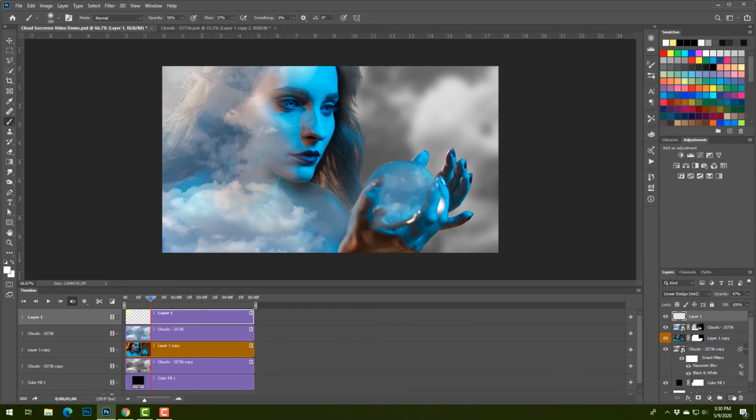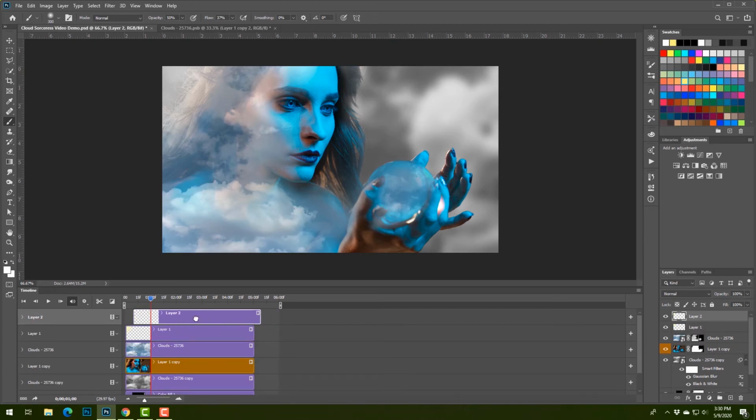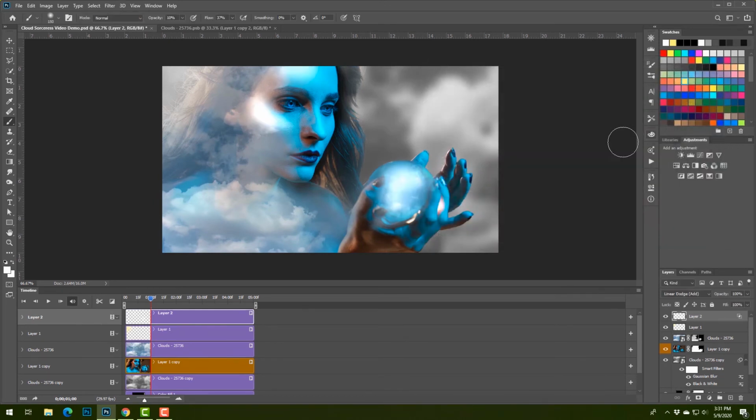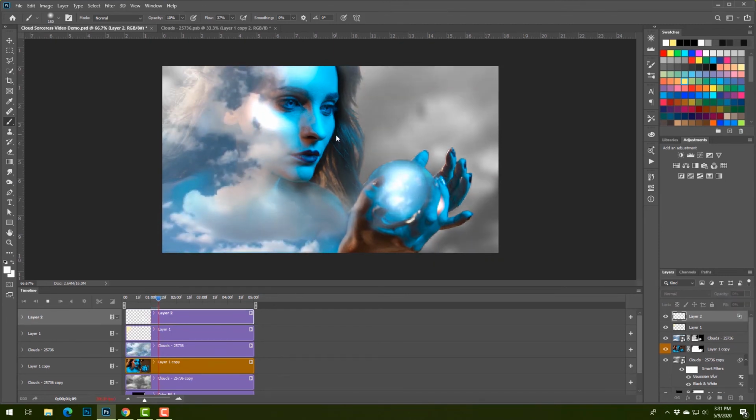But I will create another layer above that, and what I want to do here is actually just come in with a soft brush and kind of paint in the highlight on her cheek, maybe a little on the forehead and some here, and in here on the little crystal ball as well. And I'm going to go ahead and set this one to the linear dodge and check that transparency mark and see how this looks.